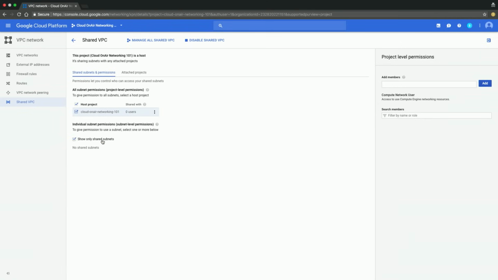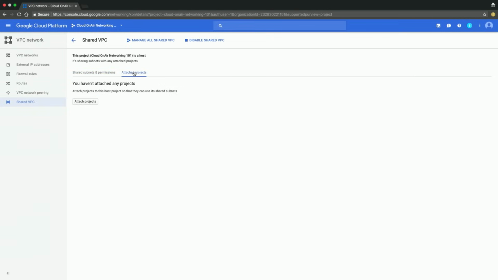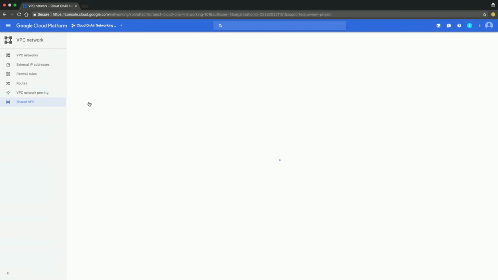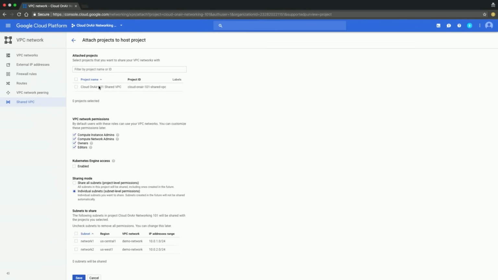Here I can check whether I want to only show shared subnets or all subnets, right? And over here, I'm going to attach projects to it. So I'm going to go ahead and attach a project. I've created a second project, this Cloud OnAir 101 shared VPC. So this is the recipient, the service project that I'm creating now. I defined the host project in that first tab. Now I'm defining the service project. So I'll go ahead and click on that.